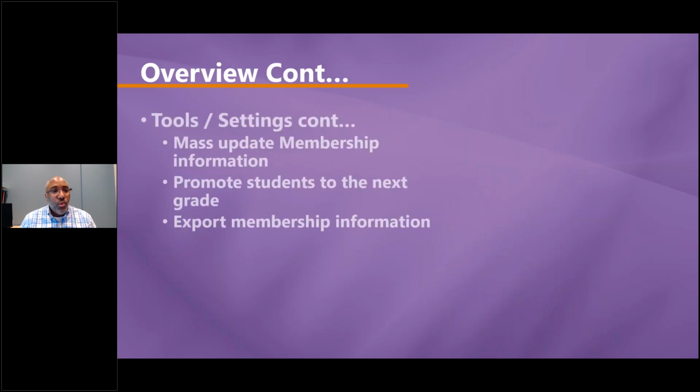Then also, we're going to go to tools, settings, continued. So we're going to talk about additional tools as well. There's only so many on that screen, but we're going to go through each one of them. We're going to show you how to do the mass update, promoting students, which is going to promote Sunday school kids and Sunday school grades. And we're going to show the export membership information utility.